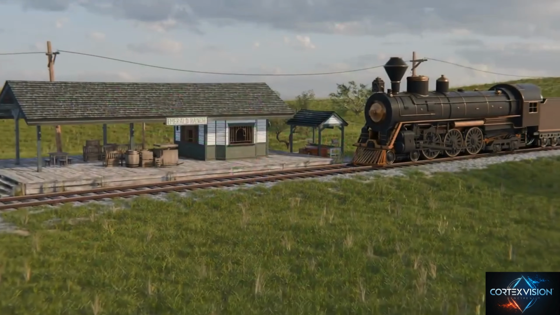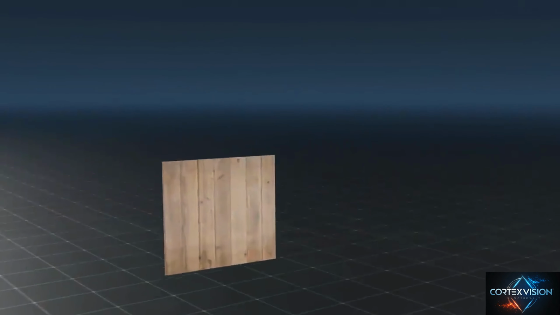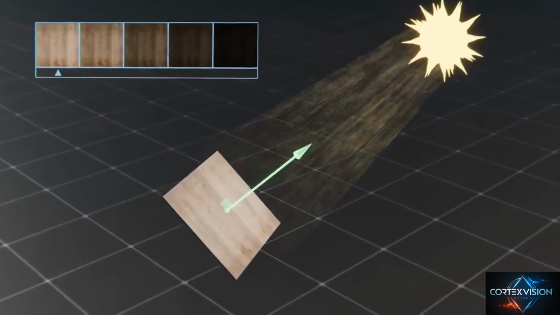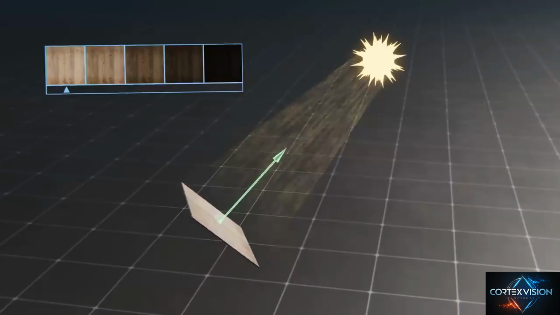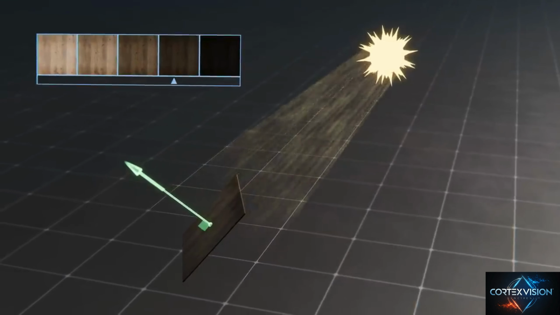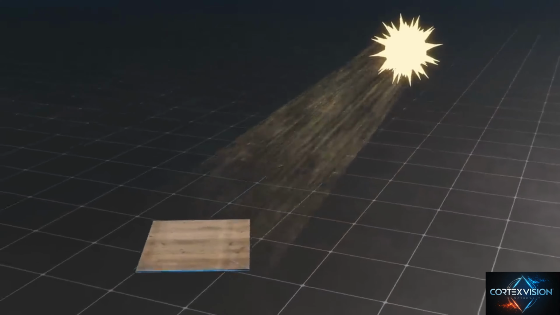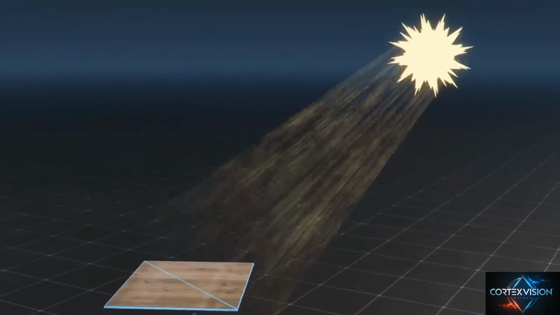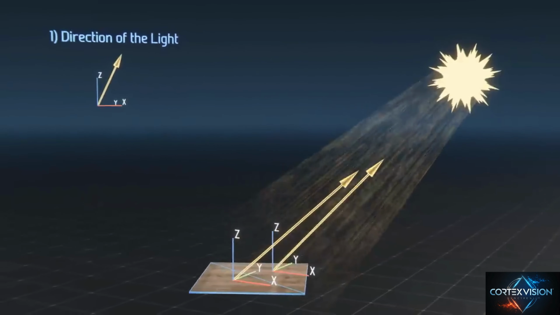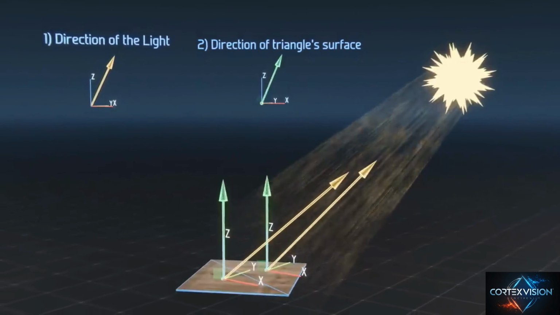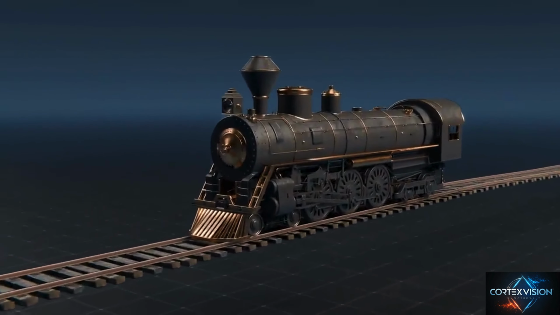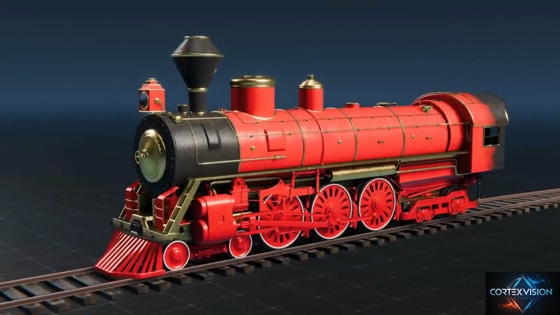The basic idea is that if a surface is pointing directly at a light source such as the sun, it's shaded brighter, whereas if a surface is facing perpendicular to or away from the light, it's shaded darker. In order to calculate the triangle shading, there are two key details we need to know. First, the direction of the light, and second, the direction the triangle surface is facing. Let's continue to use the locomotive as an example and paint it bright red instead of black.